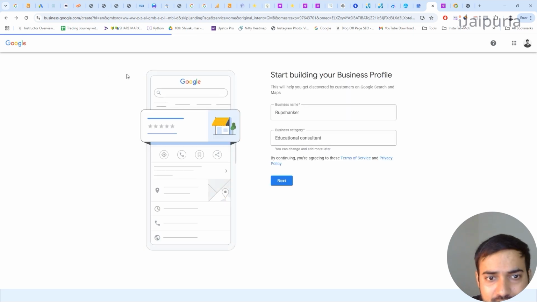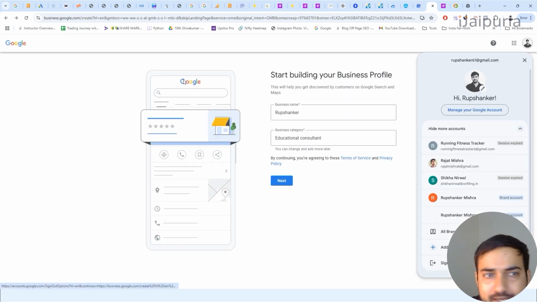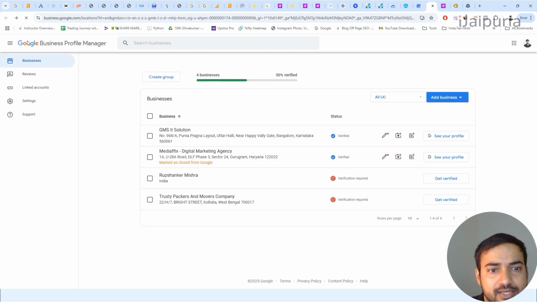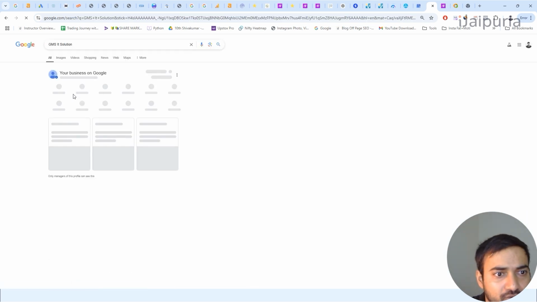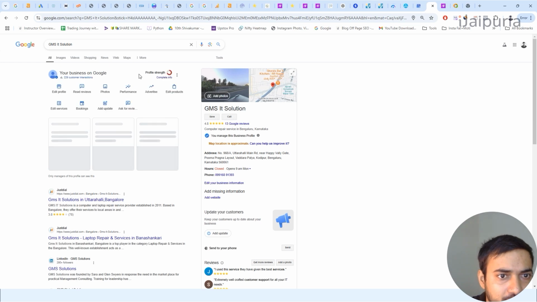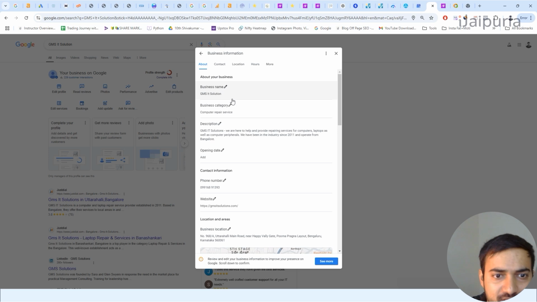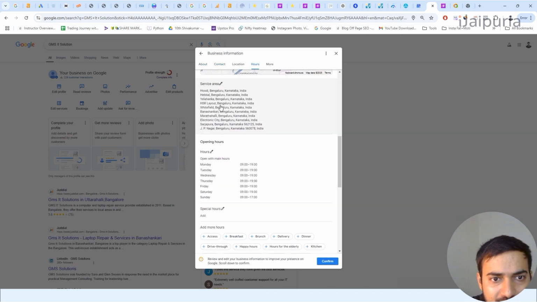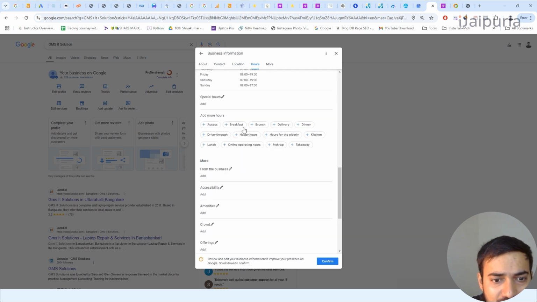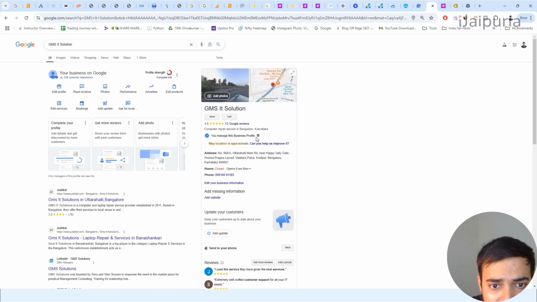I'm not going to enter my phone number and all, but I'll show you how it looks. Once you create it, your profile is going to look like this. You can edit your profile, like your business name, category, description, opening date, contact details, every detail you have to mention. Once you are done, your Google My Business page will be live. If people search for computer repair services in Bangalore, your Google My Business profile is going to look like this.